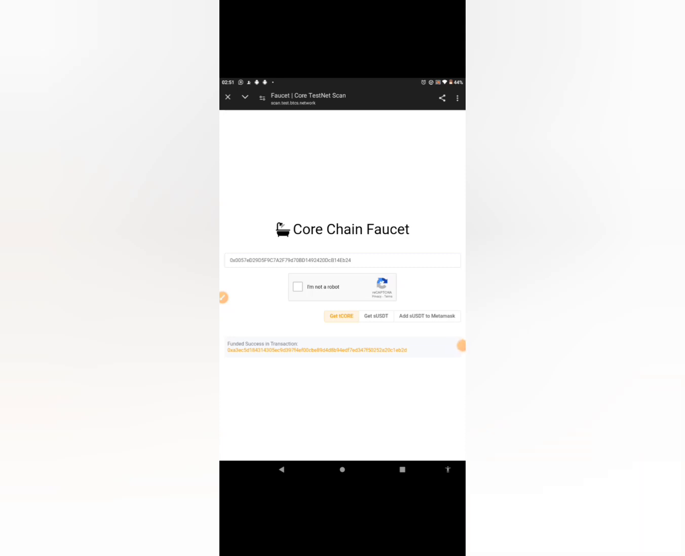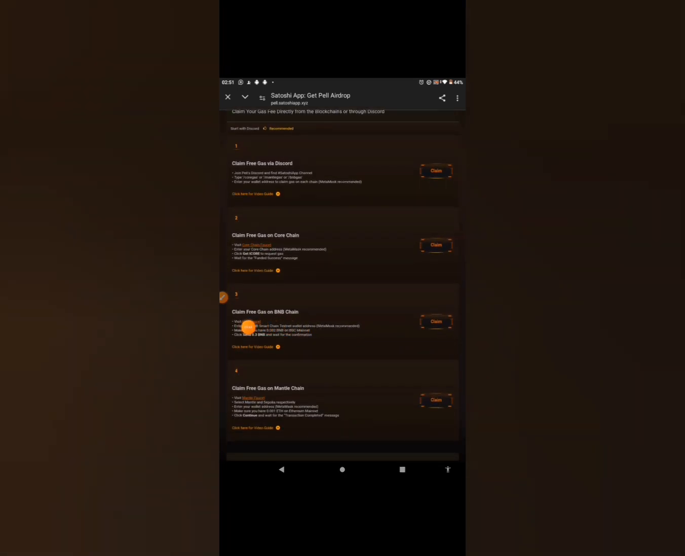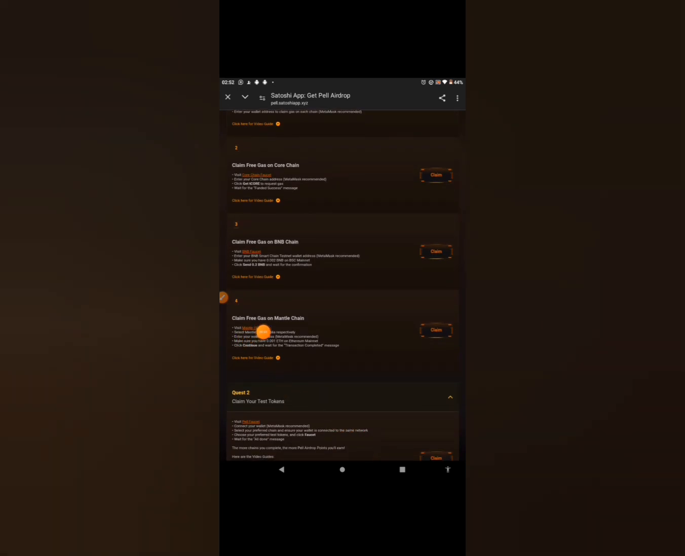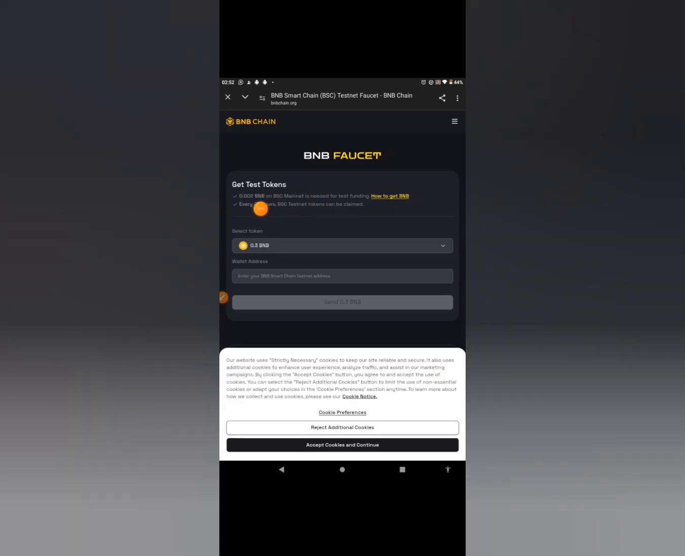Then the next we'll do is to move back to number 3, which says claim free gas on BNB chain. Then number 4 also says claim free gas on the Mantle chain. So let's click on number 3 and move into it. For this one, we'll be paying some gas fee, about 0.3 BNB, and you can see get test tokens, 0.002 BNB on BSC mainnet is needed for test funding.